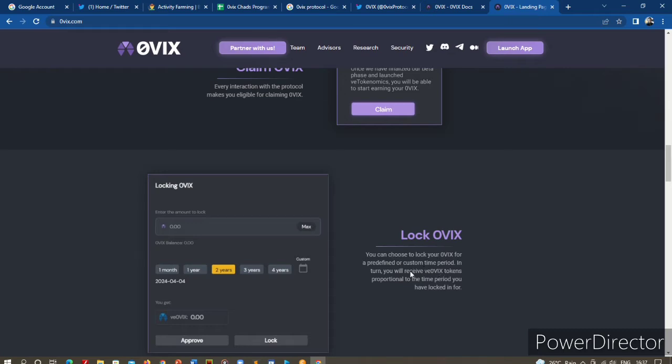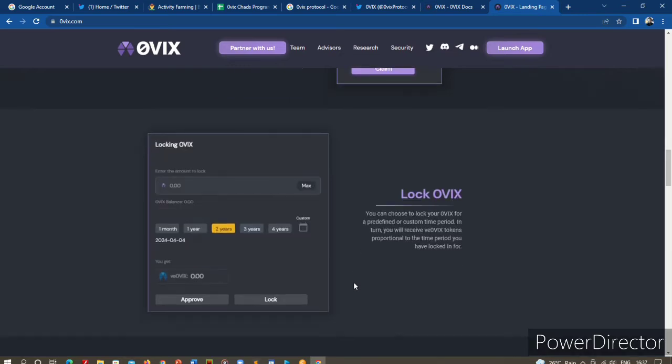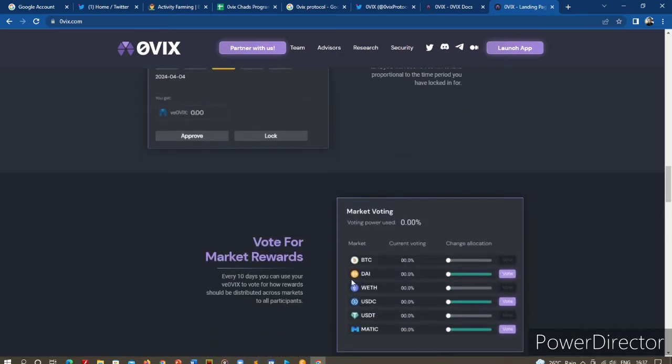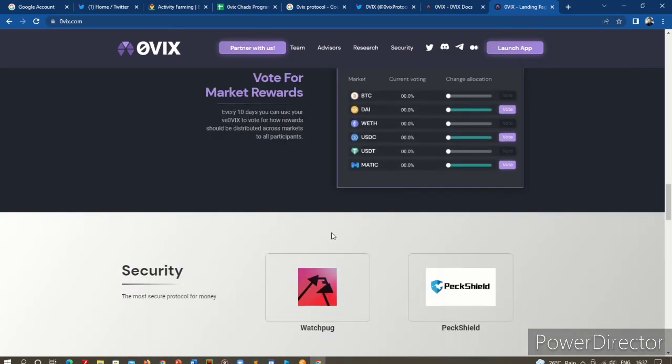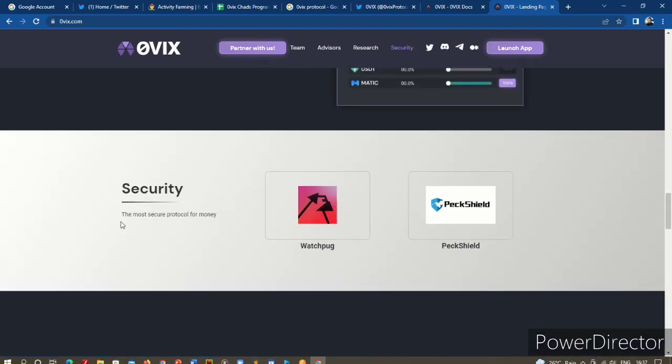This VVIX token grants the users access into the DAO governance of the project. So by holding the VVIX token, the users gain access to participate in the DAO governance of the ZeroVix protocol, where they can vote and decide on how the market rewards of the protocol will be. Users can participate in this DAO governance by holding the VVIX token, which is only gotten from holding or locking up the VIX token for a period of time.